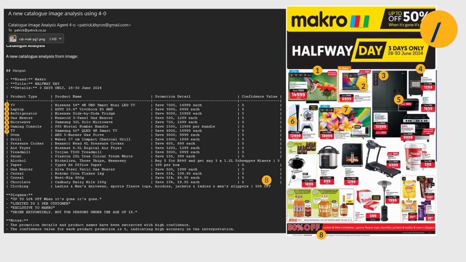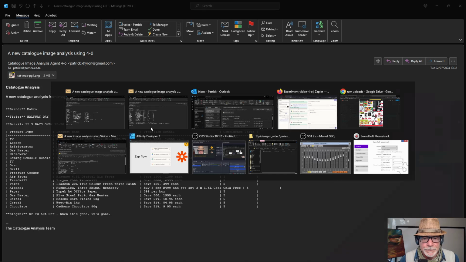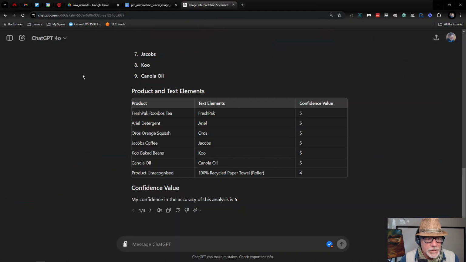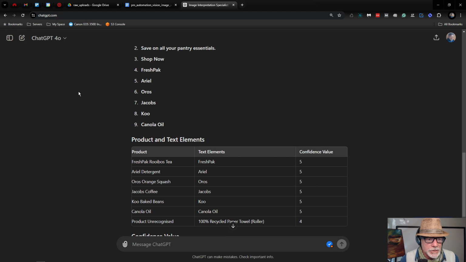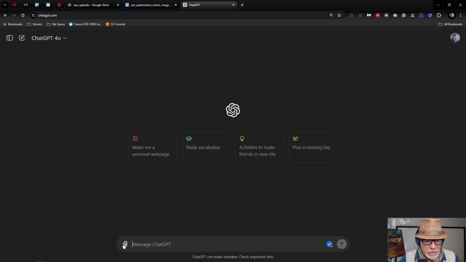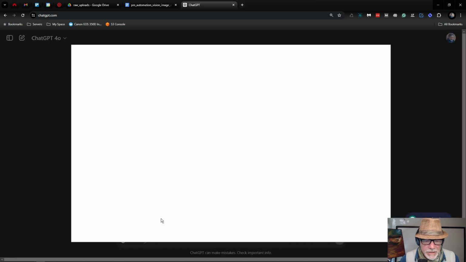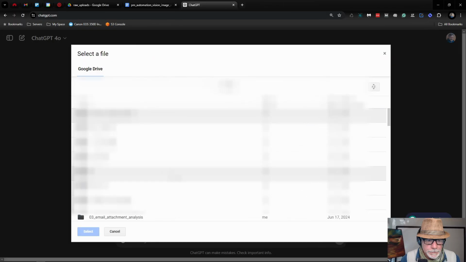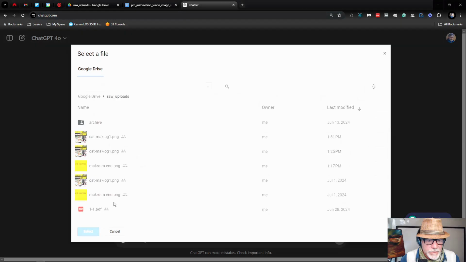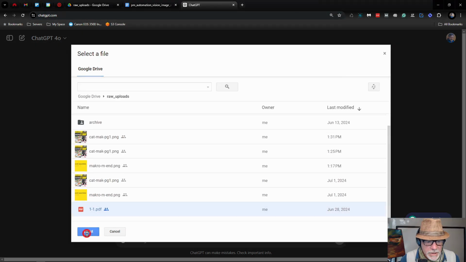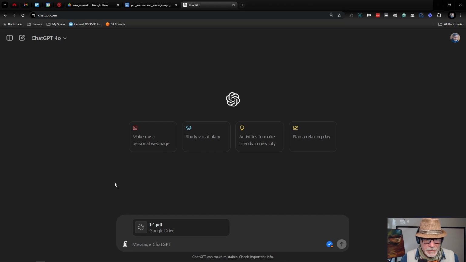And the detail is significantly more. Okay, before we draw any conclusions, let's just do our final little test, which is going across to creating a new chat, and we're going to actually link to the PDF as a file. So that's actually the same catalog, but as a PDF.